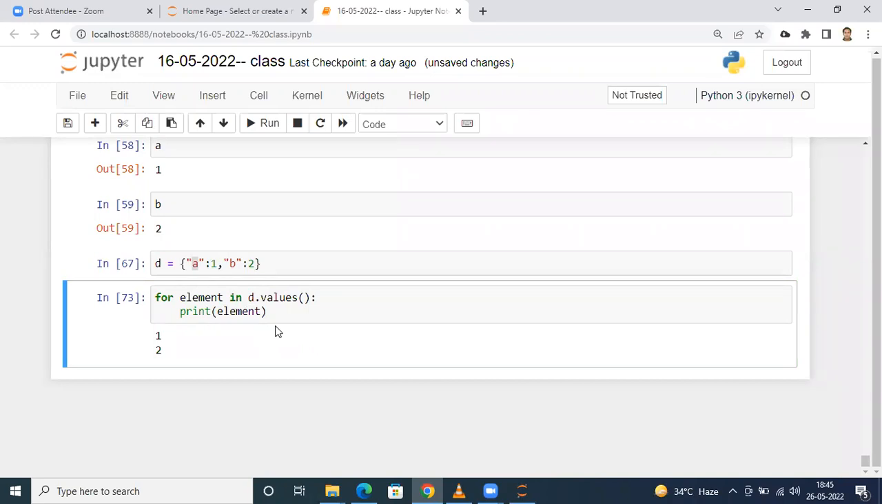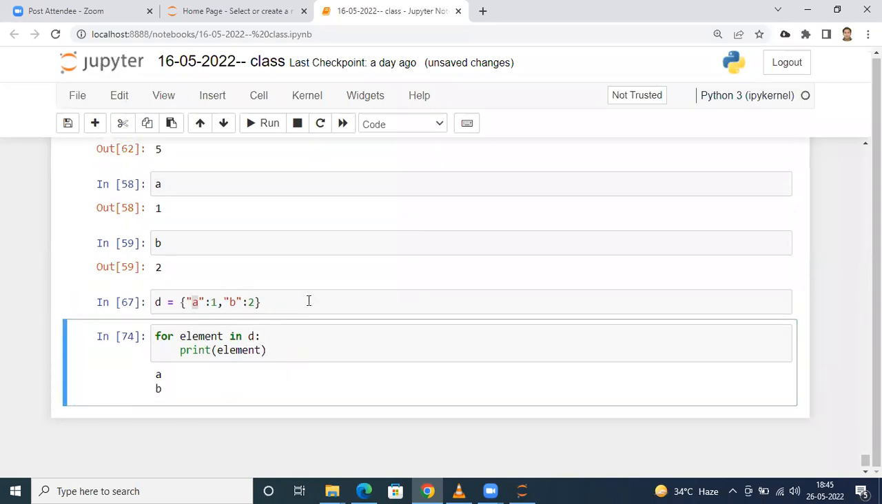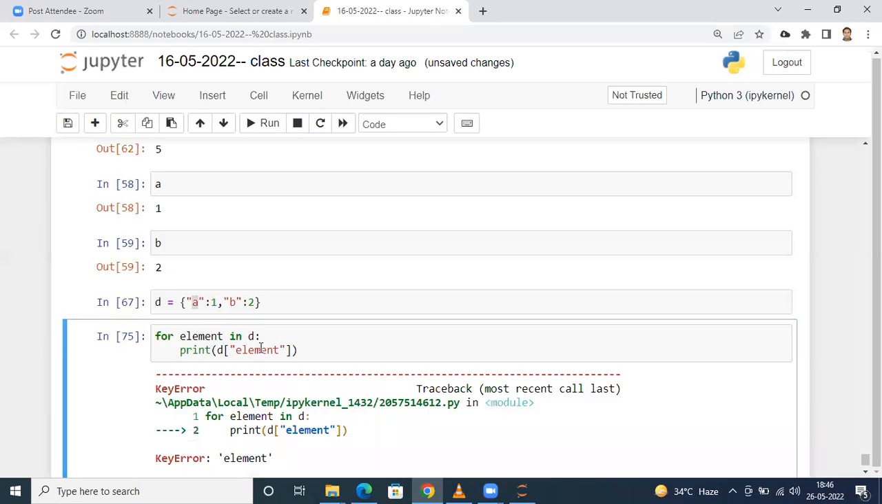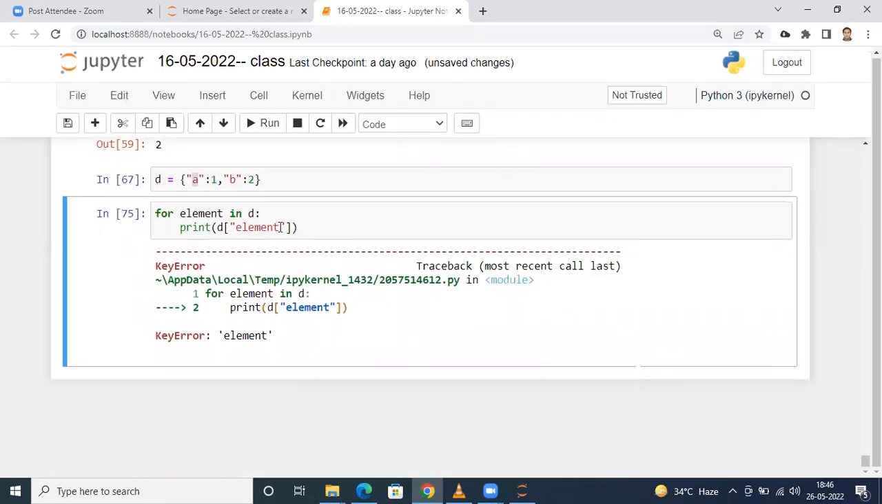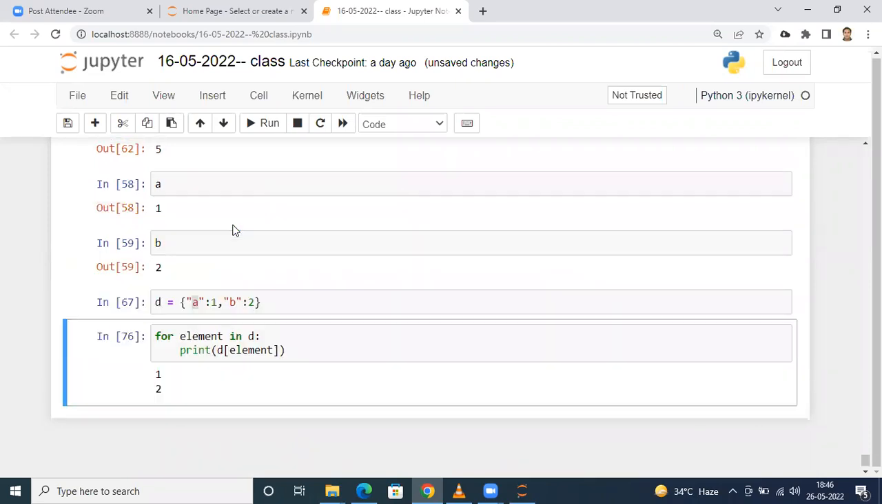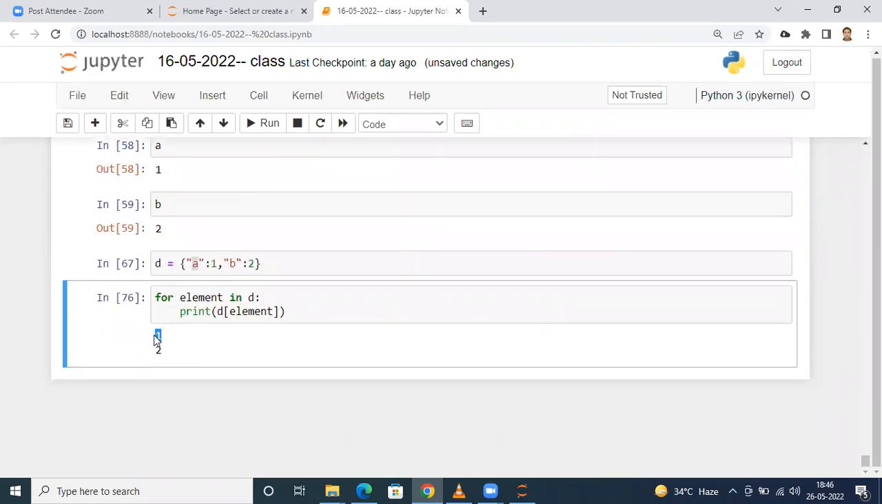Okay, so you can iterate over it. Suppose it is returning A and B. What's the problem? That's a very good thing, because it is returning the keys. So can't we mention it this way? If I want to access the value in my dictionary, I can mention D in square brackets with element and check. See, I'm getting the values 1 and 2, right?